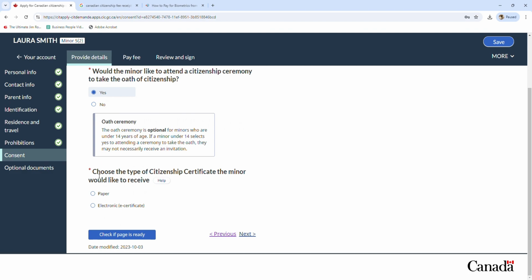And the next one is to choose a type of citizenship certificate the minor would like to receive. I want to receive the certificate electronically. Okay, so e-cert. Okay, and then next.